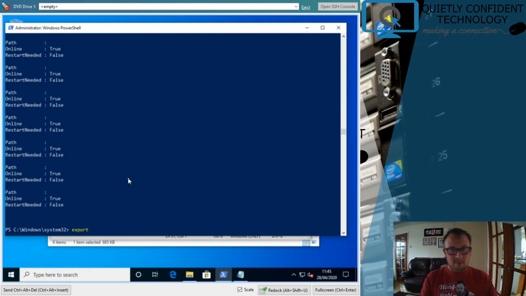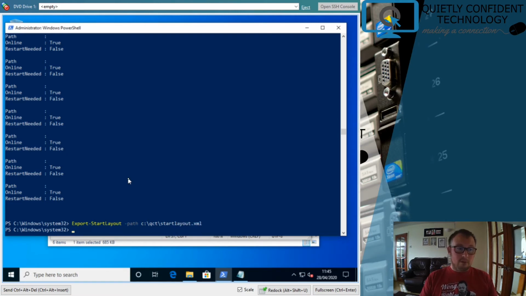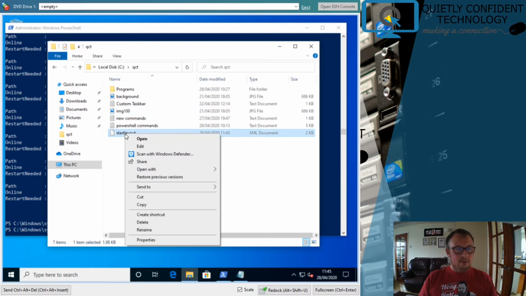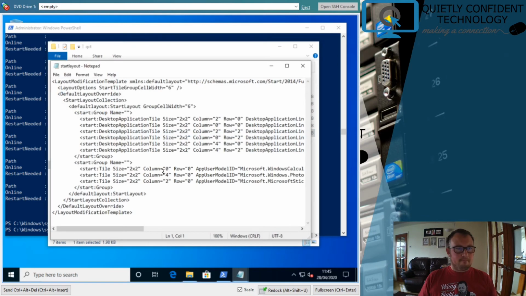So the command that we're going to use to export the current layout, this is a brilliantly named command, is export start layout. You give it a path, that's the path where you want it to dump the layout. So I'm going to go /qct start layout.xml. It is an XML file and you can call it whatever you want, it doesn't really matter. And I'm going to head over to the QCT folder here, start layout, right click, open with Notepad.